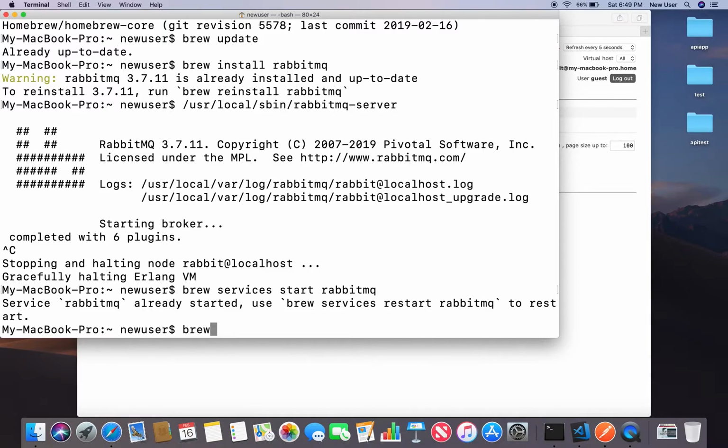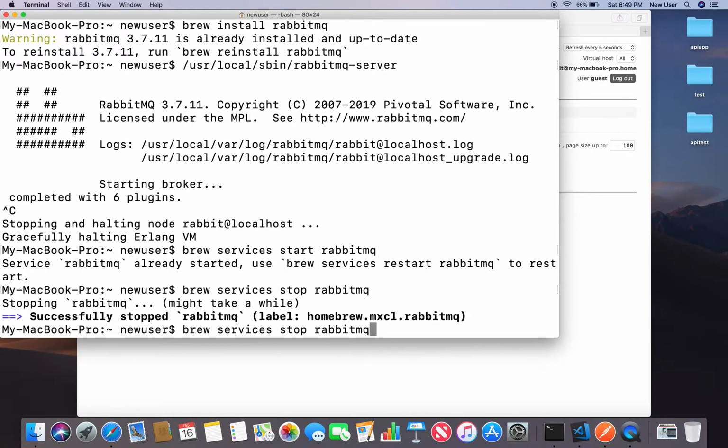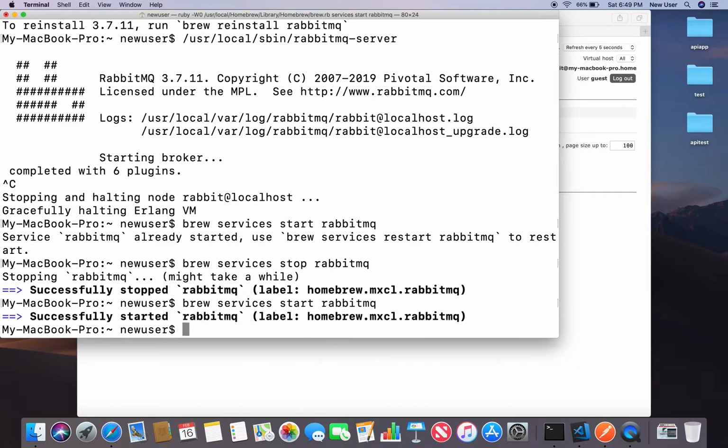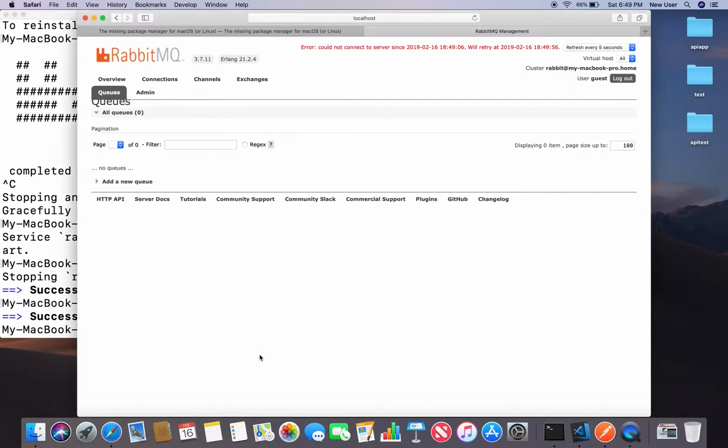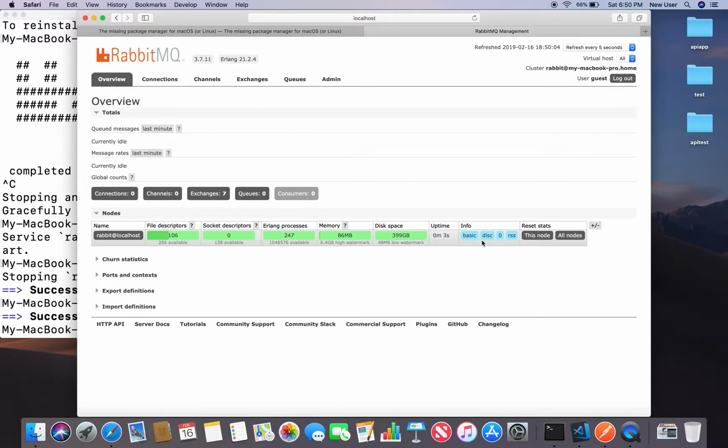Let's learn another command: brew services stop rabbitmq. So I'll stop it, and start again with the start command. So it started. I was disconnected here, and now I'm connected again because I started it. So it's running in the background.